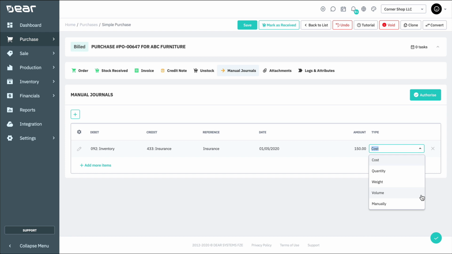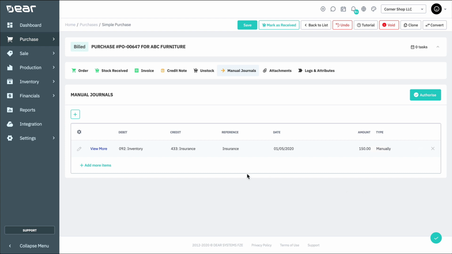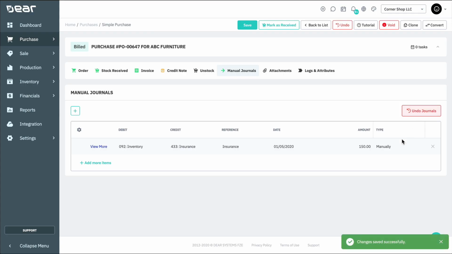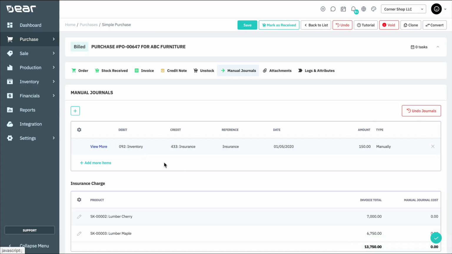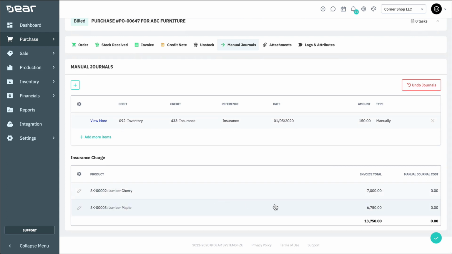Ensure that products' weight and dimensions are properly configured for all products before selecting weight and volume options. Finally, there's manually, which allows landed costs to be manually added to each line as the user requires. If manual is selected, you'll see the option to view more. First, save the journal, and then click View More to display the purchase order invoice lines. Here you can allocate the manual journal amount to the invoice lines as required and authorize the manual journal to finish.